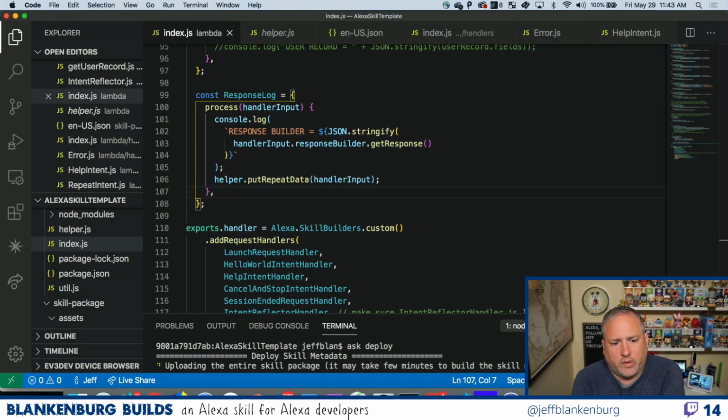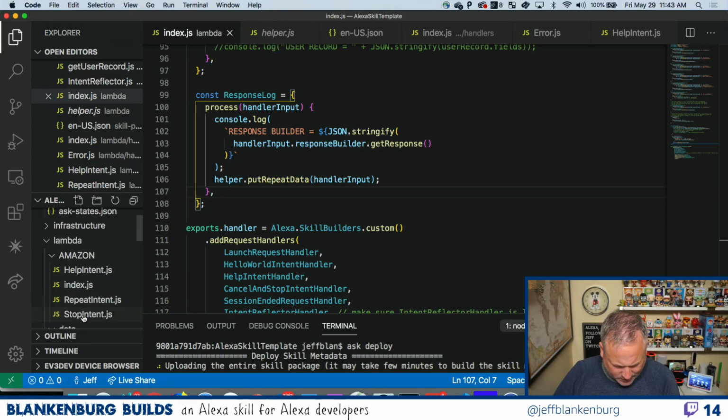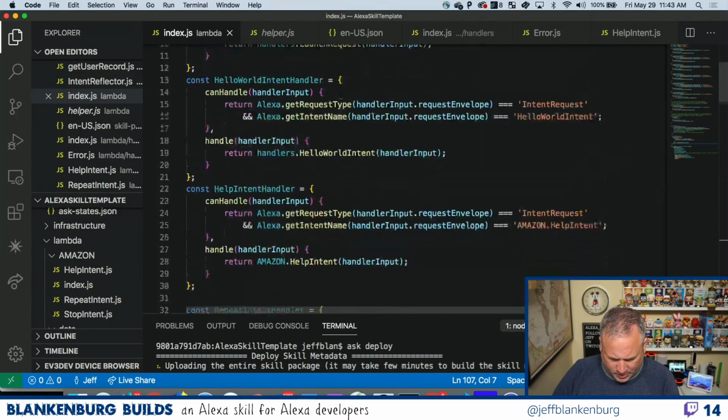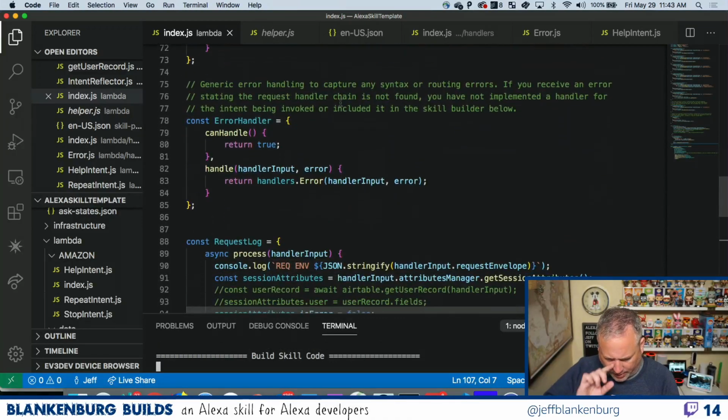All right, so as we wait for that to deploy, the last step that I want to do is make this a GitHub repository, which will be pretty easy to do. I don't know that I'm done. I don't even think that I'm close to done. Let's take a look. Cancel. I have stop. I have help. I have repeat. Launch request. Intent reflector and error. I've done all of those. So this is pretty much my core template.